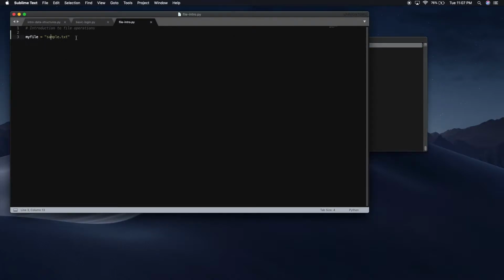Having the file name just like this means that our Python program is going to look for that file within the same folder that our program is in. So if our program was on our desktop, but the file that we're looking for was in our downloads, we would have to include the entire path, something along these lines, in order to gain access to that file. So let's move on to the first step.